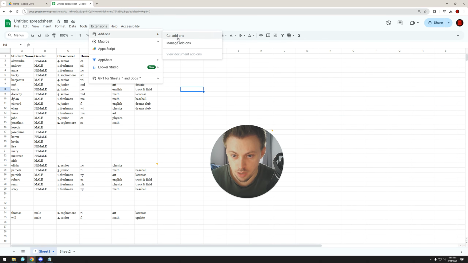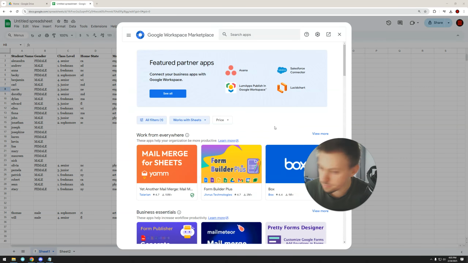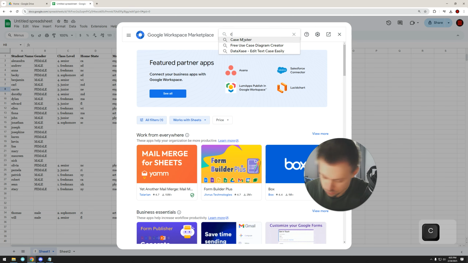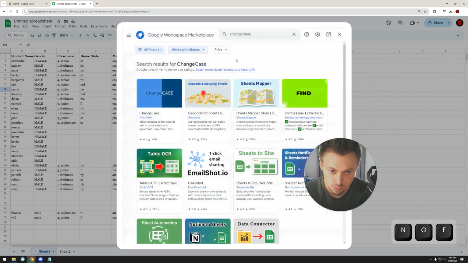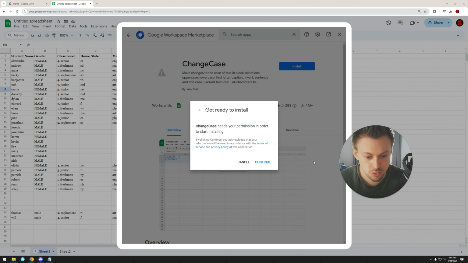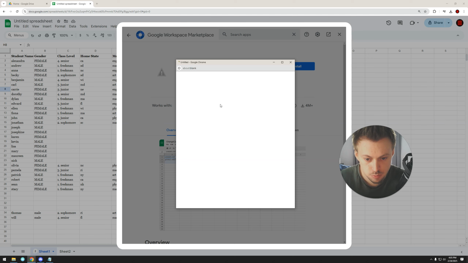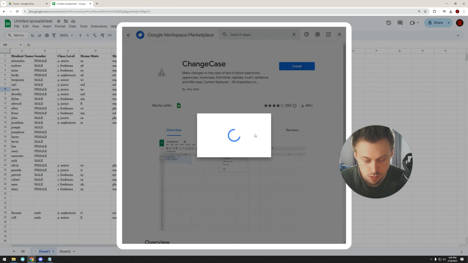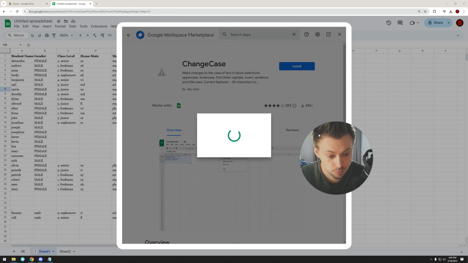Go to extensions, add-ons, get add-ons, search for case, well, change case, pick this one, and then just click install, continue, choose your account, continue, yes, now just wait, like a few weeks.